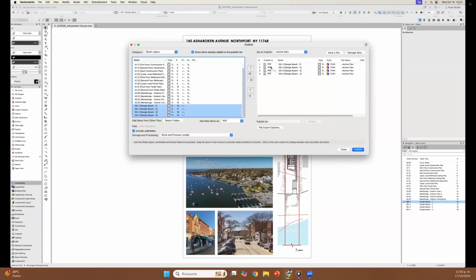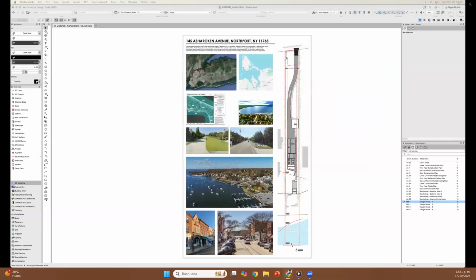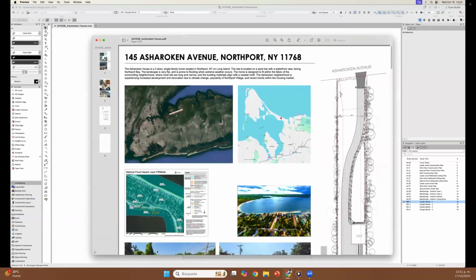Now there are other settings on this list, where if you wanted to do it in color, or change it from a PDF to just printing, or a CAD file, or an image file. There are other settings in here too to change DPI, and if you want to make them as separate files or one continuous file. This looks good, so let's do it. And this is the result, a continuous PDF.